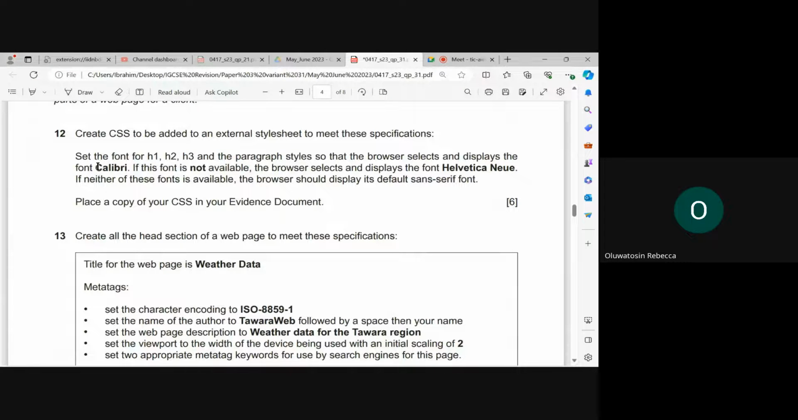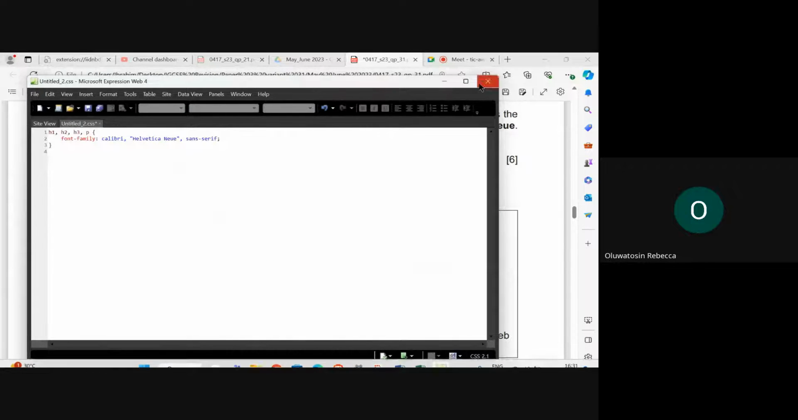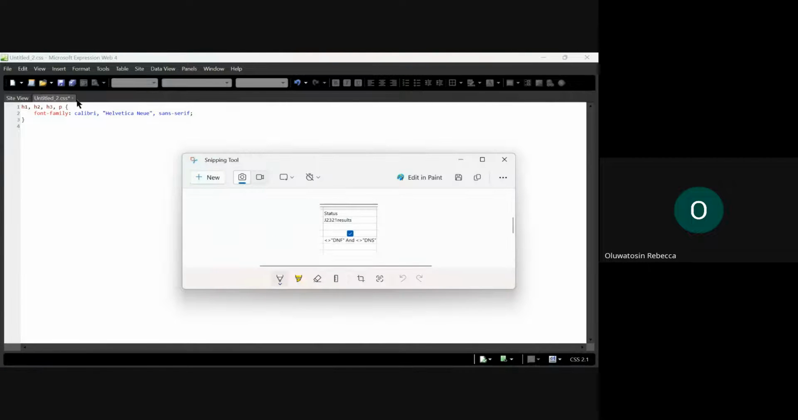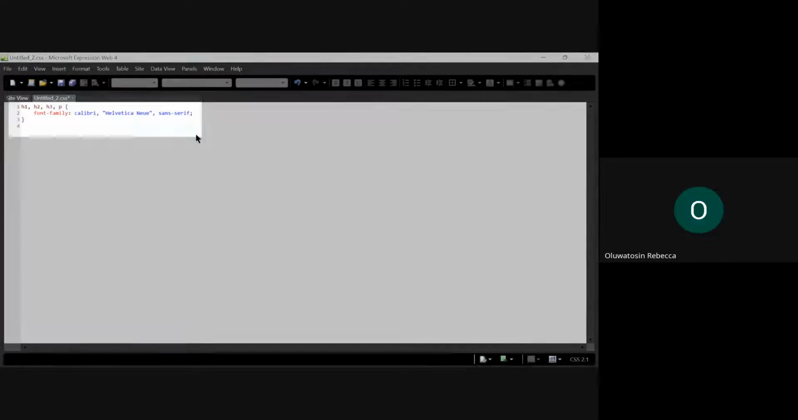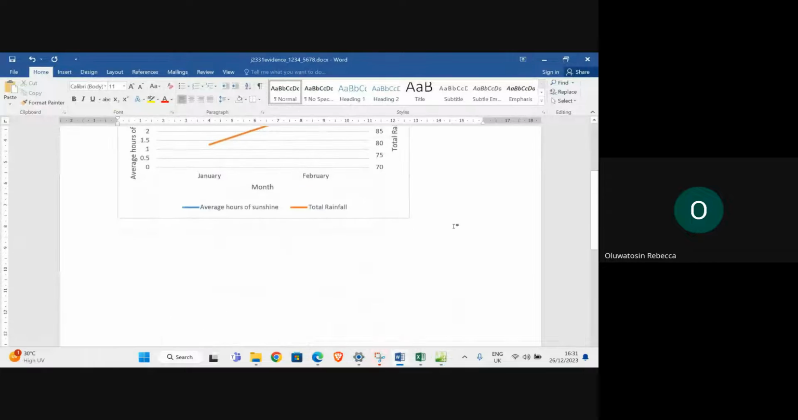So it says, place a copy of your CSS in your evidence document. So we are going to take the screenshot and then place it in our evidence document. You can see this is evidence. For this paper, this is evidence 2.